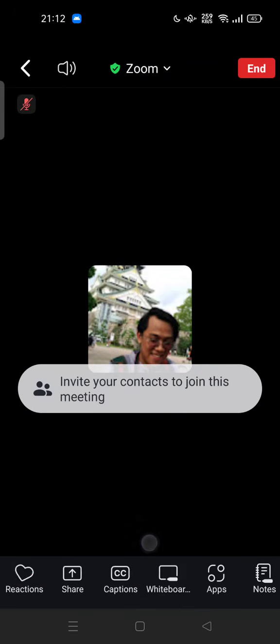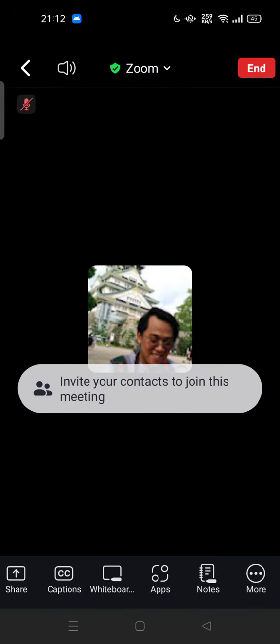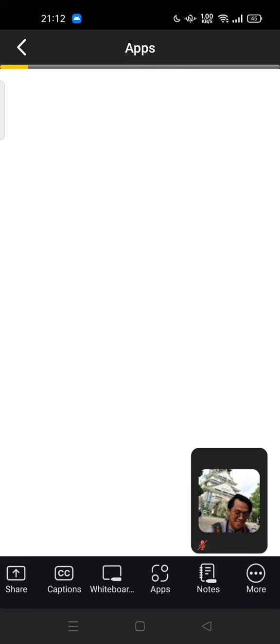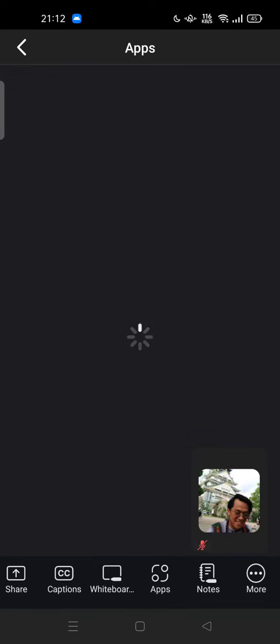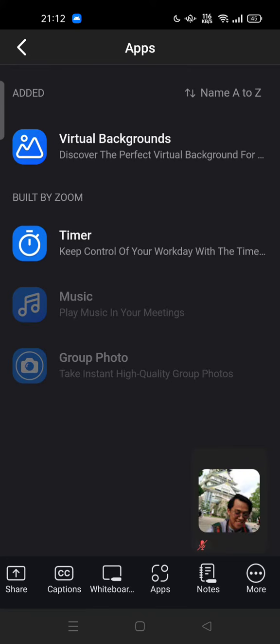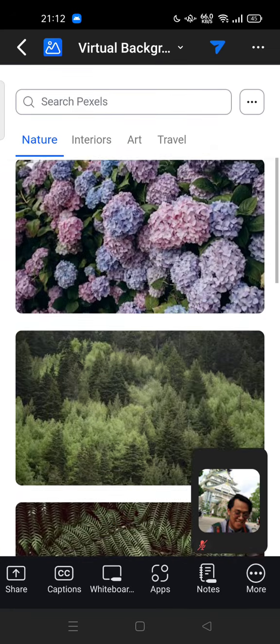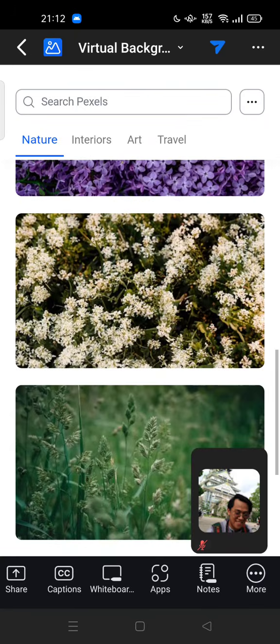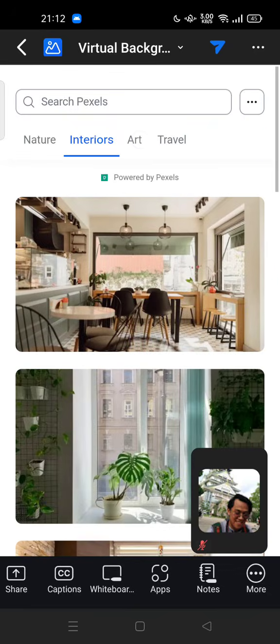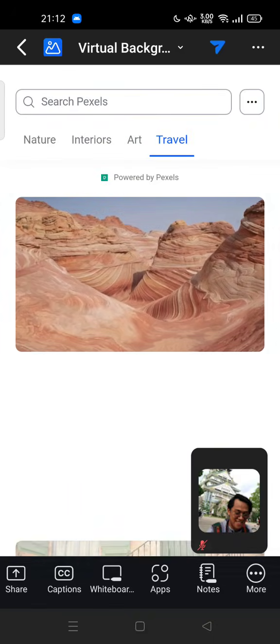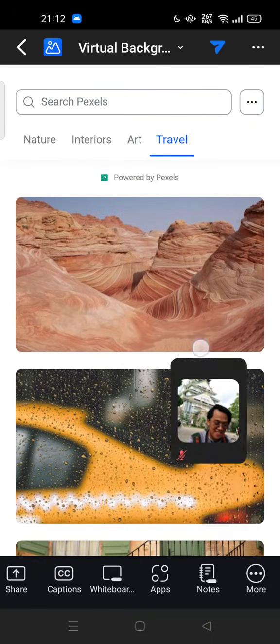And also, in order to change your background, you can tap apps. Then you can tap on virtual backgrounds. Here, you can set your virtual backgrounds powered by Pexels. There are four categories: nature, interiors, art, and travel. Feel free to try.